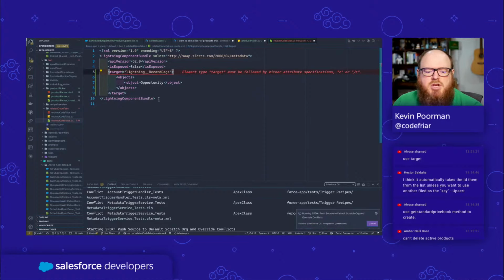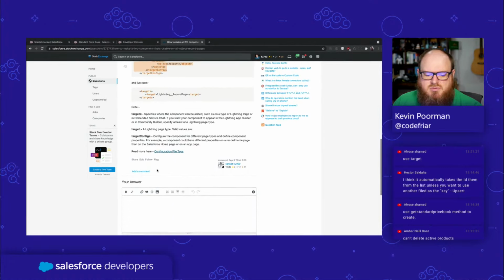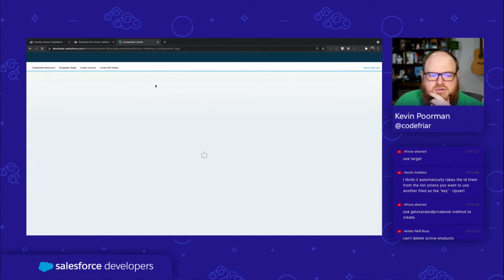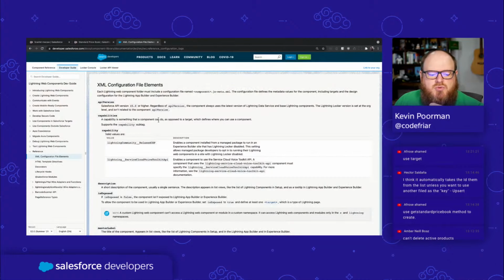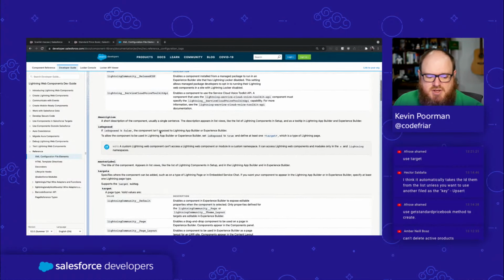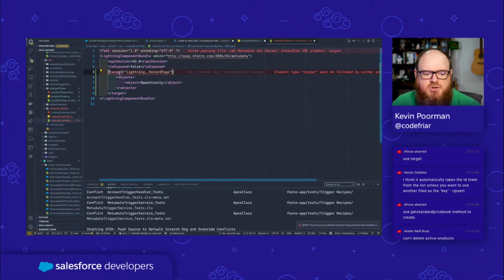Target, maybe? Let's try and find the targets added. Configuration file tags. I love it when they provide a link to the relevant documentation. That's what I'm hoping for. Okay, so API version blah is exposed. Yes, targets. So we have targets, and then we have individual target underneath it. So let's do targets.